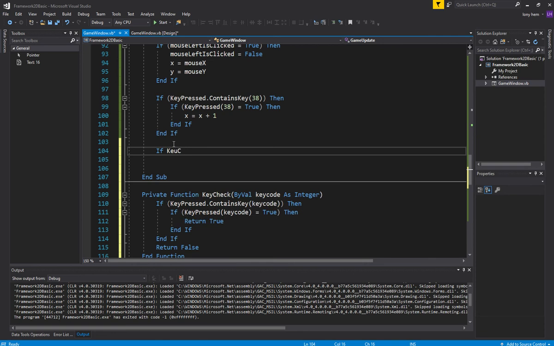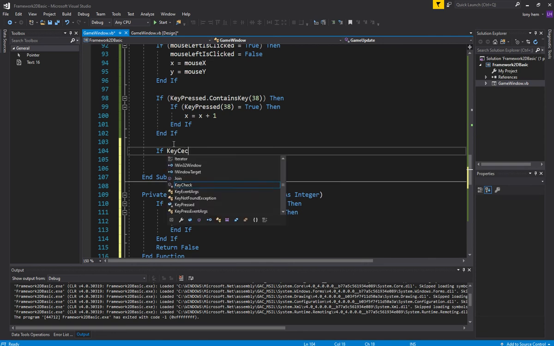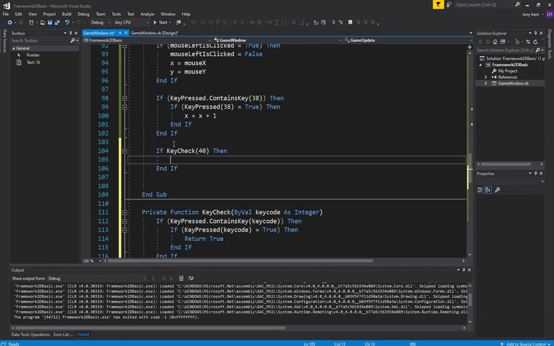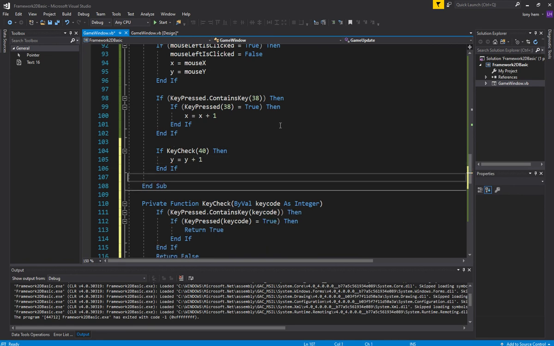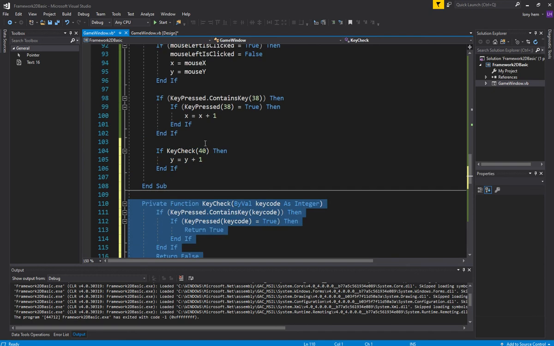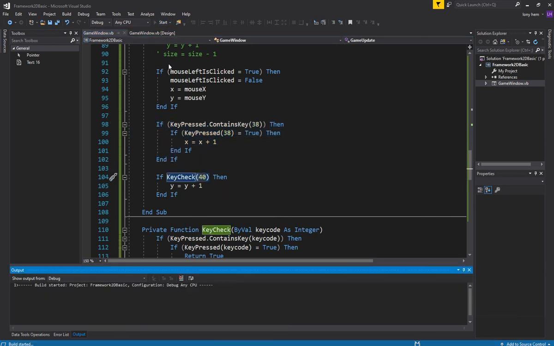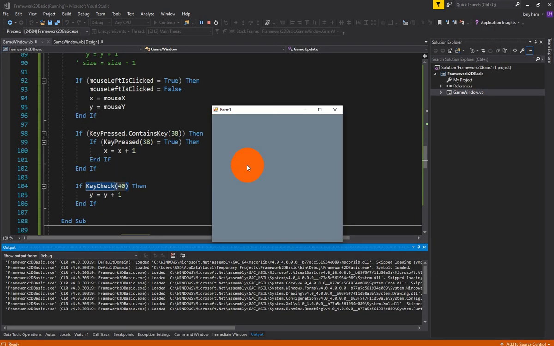If key check, so instead of checking 38, I'll check 40. 40 is the key down. Then we'll make it go down: y equals y plus 1. All right. So instead of writing all of this, we now just need to write this, because we've got a function that abstracts away that annoying process of typing everything there. Let's try our 40, which is the down button. So teleport still works. Press down, and there we go, it's working.